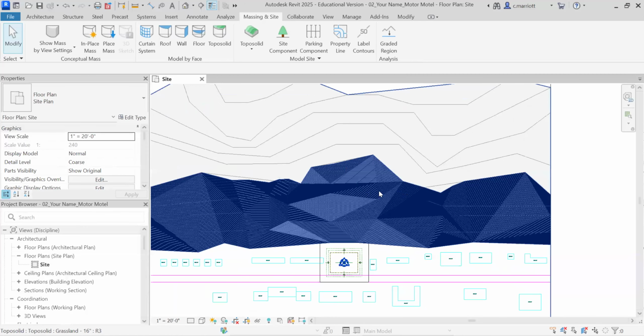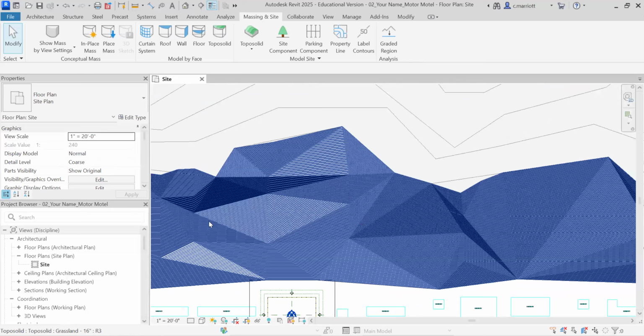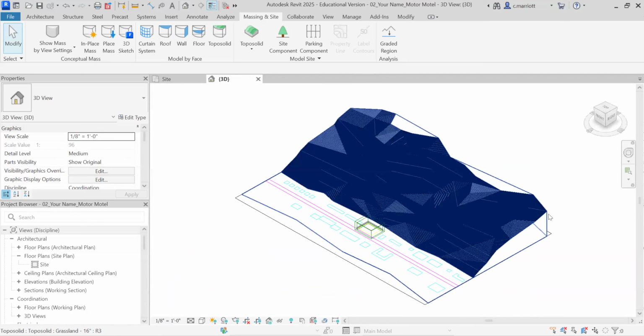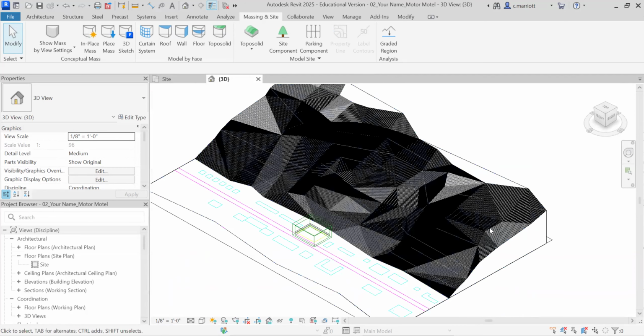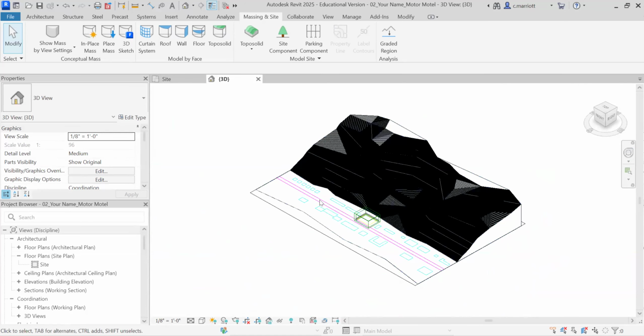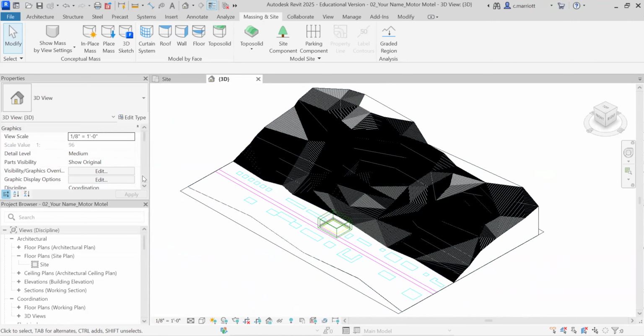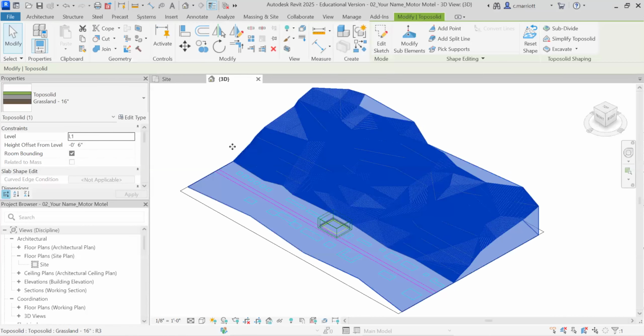Now, you'll notice that the graphic for this part down here is quite different than the upper portions of the topography. I'm going to go to the 3D view now, and you can kind of see what it is that we've brought in. We're going to make some changes to the visual graphics of this, so you can get a better sense of what's happening with the topography. So first thing I'm going to do is I'm going to click on the topography, and I'm going to edit the type.